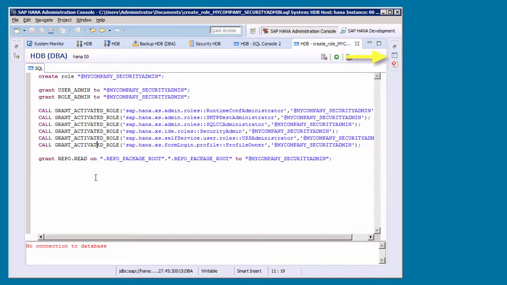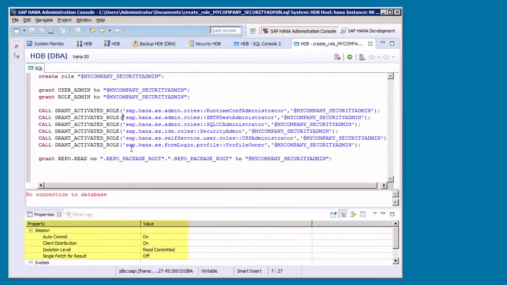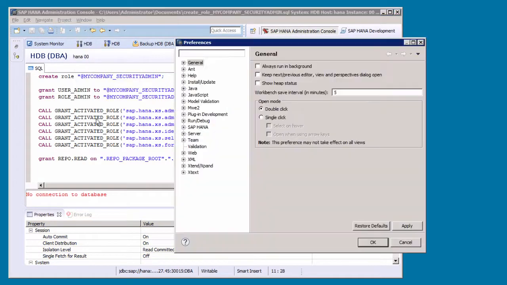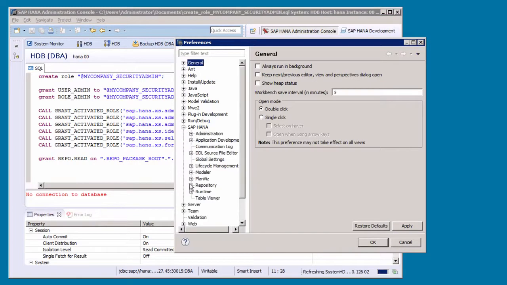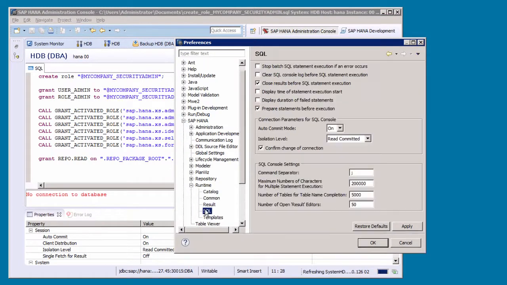Note that for the SQL console there are some properties defined here. Auto commit is on, isolation level read committed. Now where did this come from? There is a preference setting which you can access from the window menu or from the Eclipse menu on the Mac. And if we expand here SAP HANA, runtime SQL, here we can set the auto commit mode and the isolation level plus some more options. For example, the command separator, well, the semicolon is the default, but you could use something else as well.